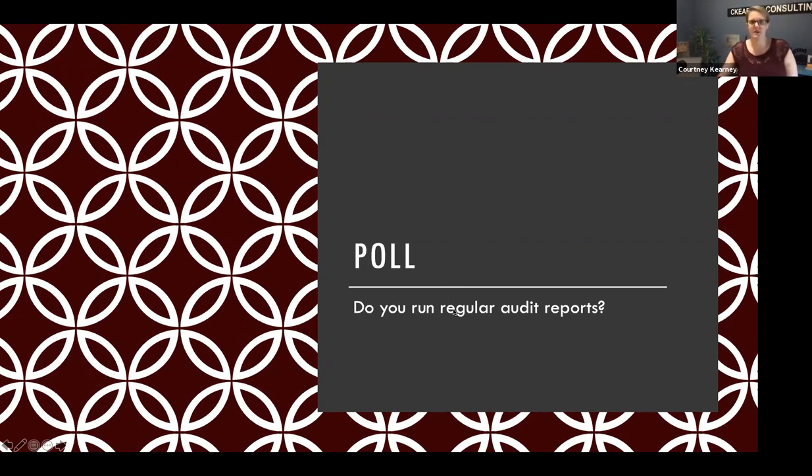Perfect. That is fantastic. 73% are using audit reports and running them on a regular basis. 27% are not. For all of you, either you have them or you don't. We're going to go through some examples, and hopefully for those that don't have them, you can put some in place, and maybe for those that are using them, you'll get some new ideas. Thank you so much for your participation in the polls today. That's very helpful.